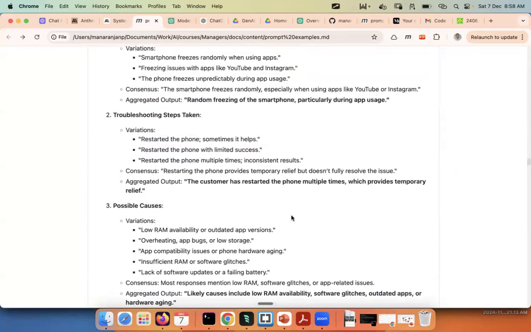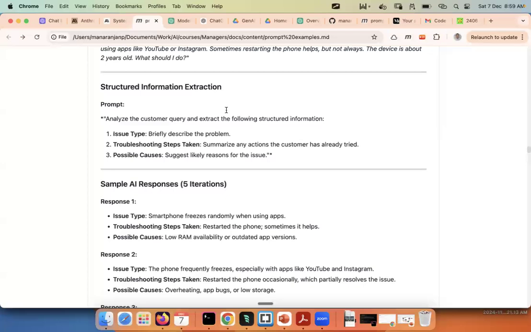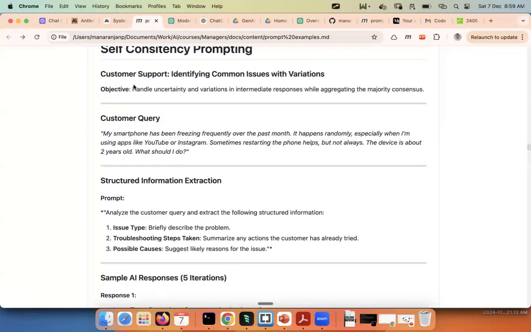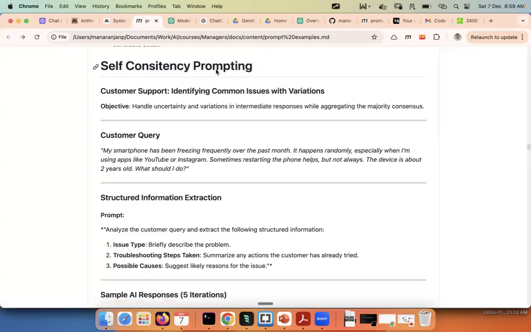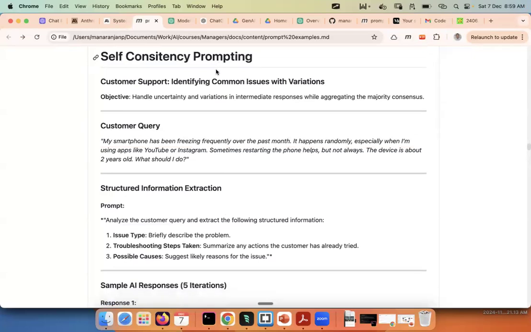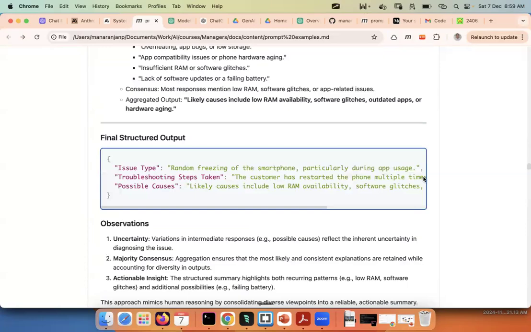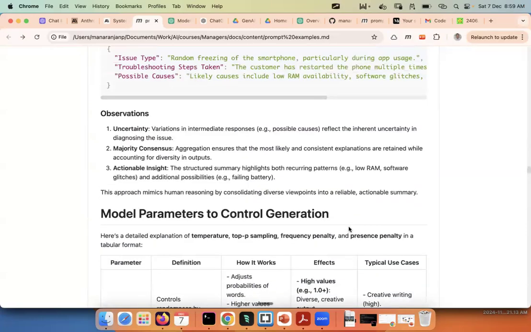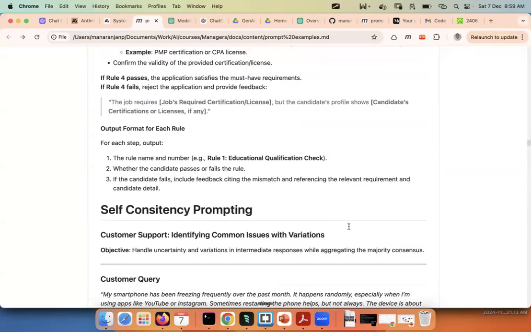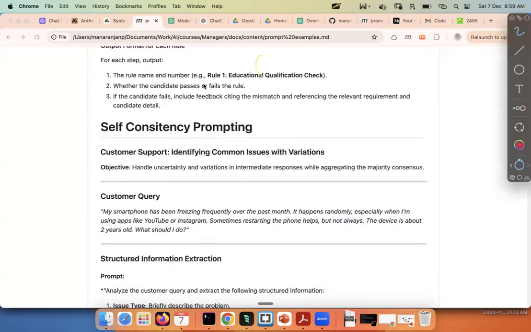Then the final one is, let me look at the final one. The final one is called self-consistency prompting. Okay. Self-consistency prompting is a very interesting technique. It's also called, by the way, the ensembling technique.